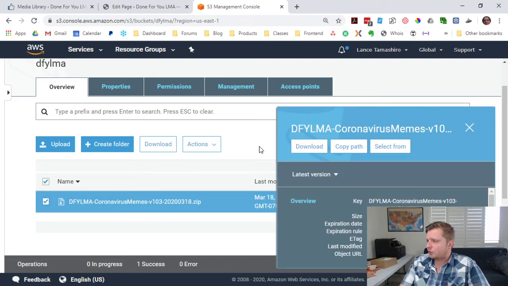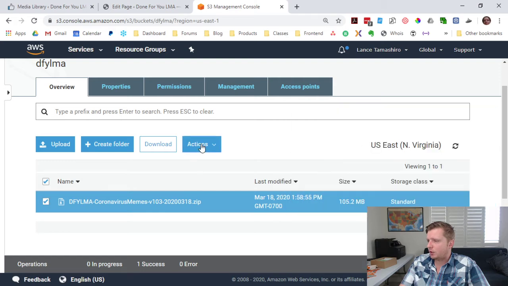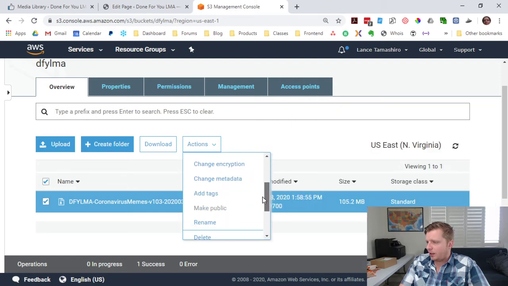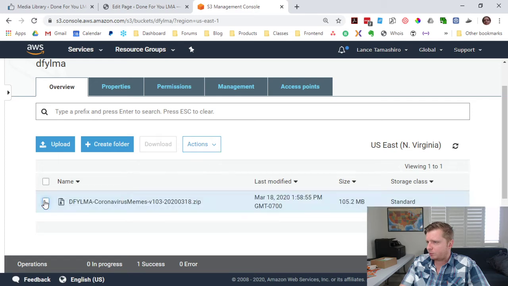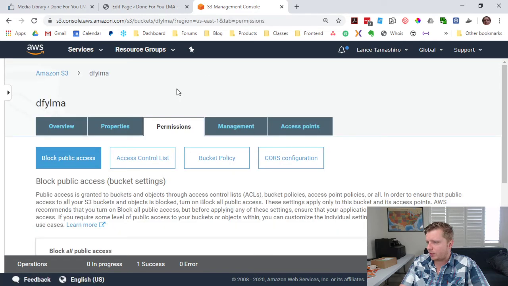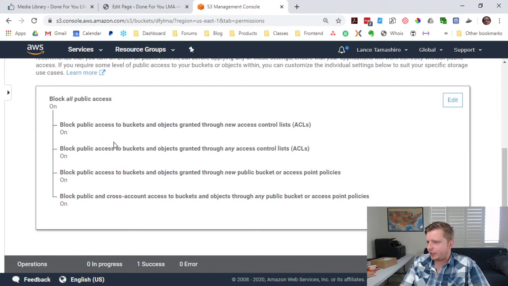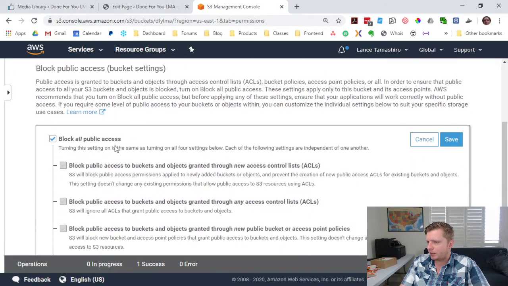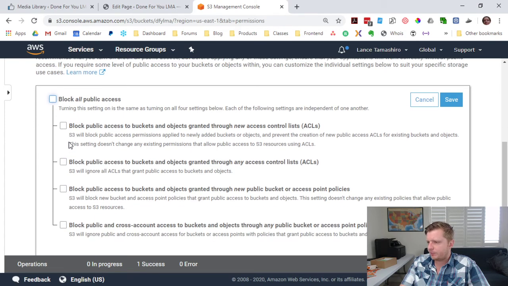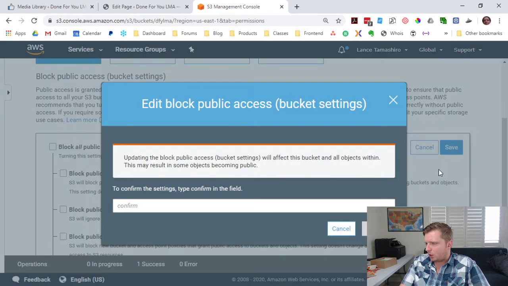I'll choose, whoops, so that popped up. I'll choose actions, and we're looking for make public, and it will not let us make it public. So let me see why that is. I guess I needed to change my bucket settings. So I'll uncheck block all public access, and maybe we'll just uncheck block public access, and we'll type in confirm.